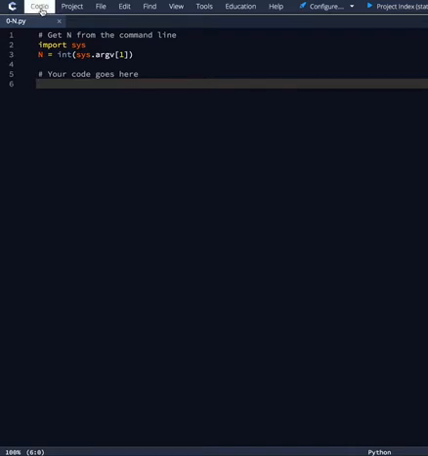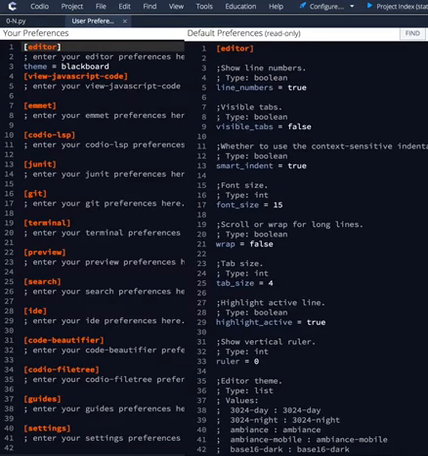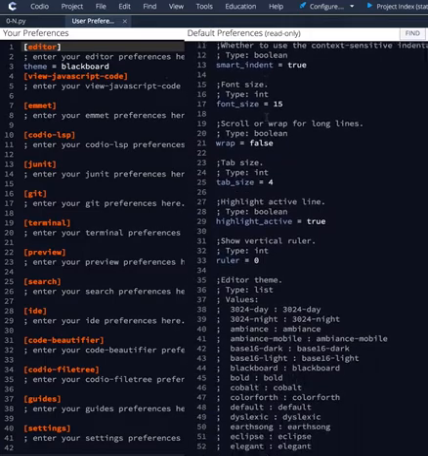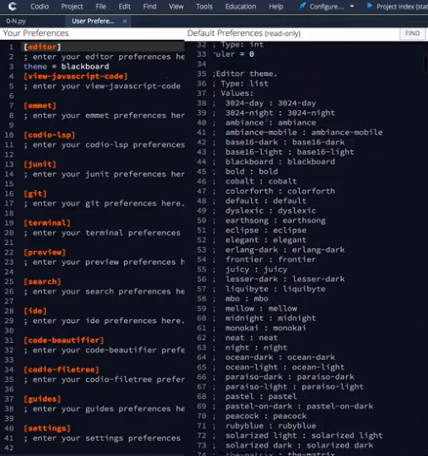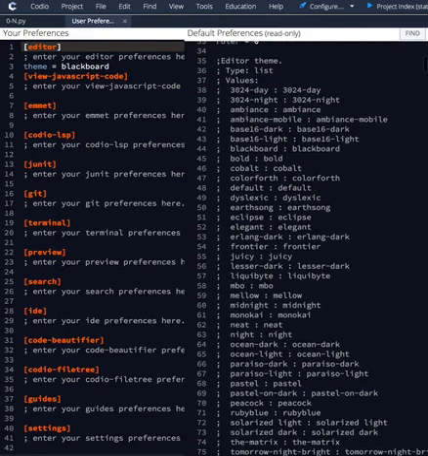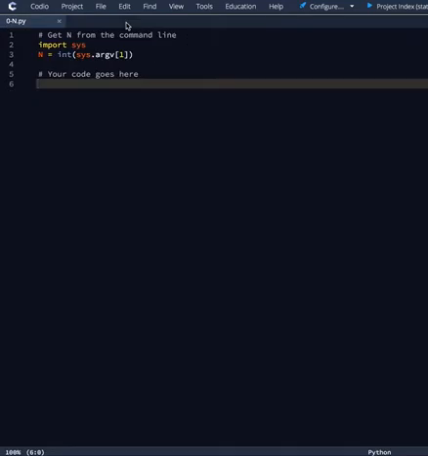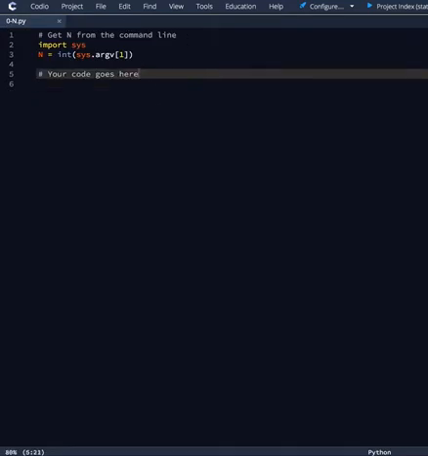So first thing you may notice, my colors are awesome. It's because I went to Preferences, User. And over here on the right, they have default preferences. And one of them is Editor Theme. And so I chose Blackboard. And you can't change it here on the right. But over here, you add in this line, theme equals Blackboard, and then it makes these awesome colors. So that's that. So right here, this challenge is 3.1.